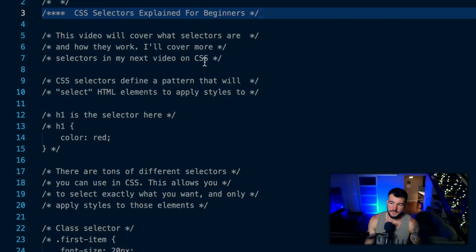CSS selectors explained for beginners. So this video is going to cover what selectors are and how they work. I will cover more specific selectors and some of the most common selectors in a little bit more depth in future videos. I'll also cover specificity and some stuff that relates as well, but this video is going to focus on selectors, what they are and how they work.